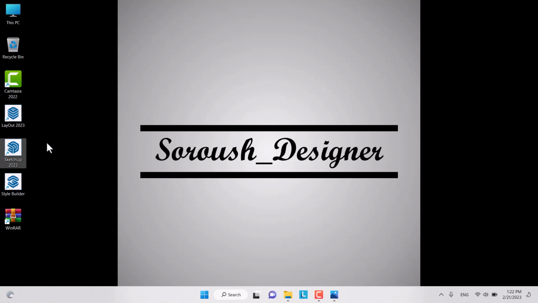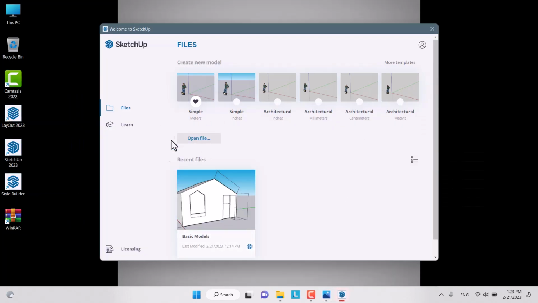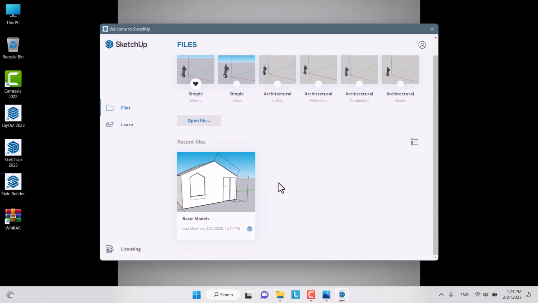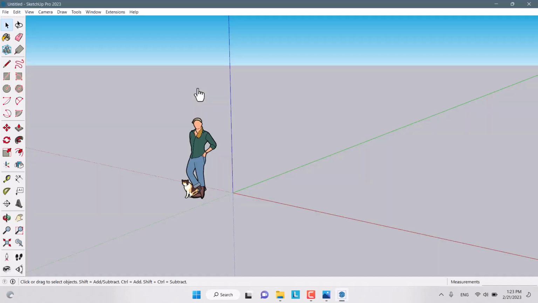I open SketchUp 2023. I want to model this phone with the very simple options SketchUp allows us. In SketchUp, I don't want to open the basic model from the previous session. I want to change my system of modeling. I choose simple by diameter. In this lesson, you can understand how you can change your units for 3D modeling.